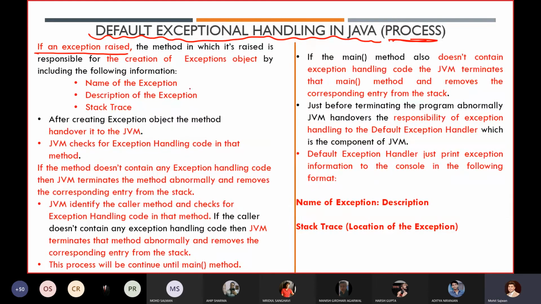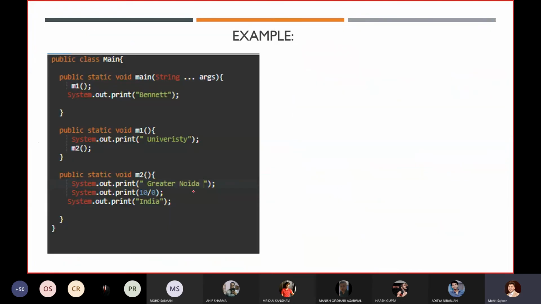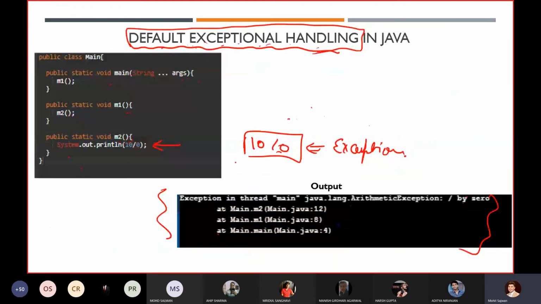Now, if an exception is raised, the method in which it is raised is responsible for creating the exception object. So automatically our program will create an exception object, saying that in this statement I am getting an exception, and the exception is related to 10 divided by 0. All these things are going to be created by our JVM.